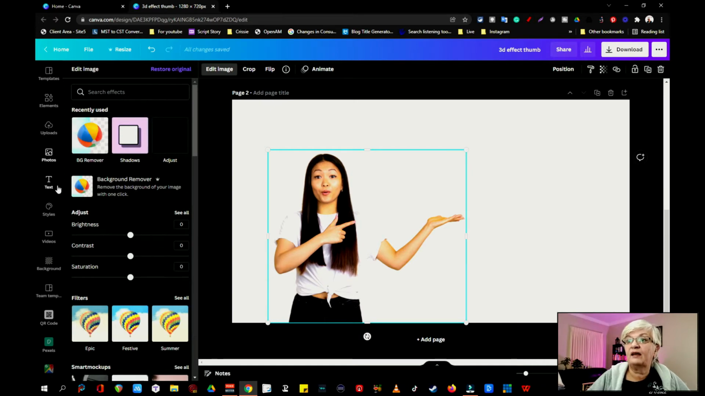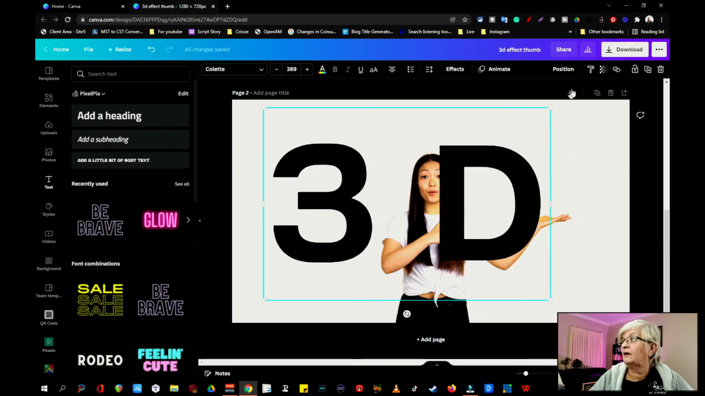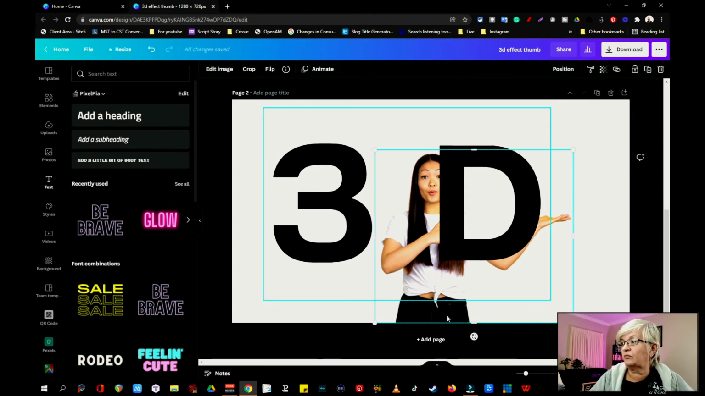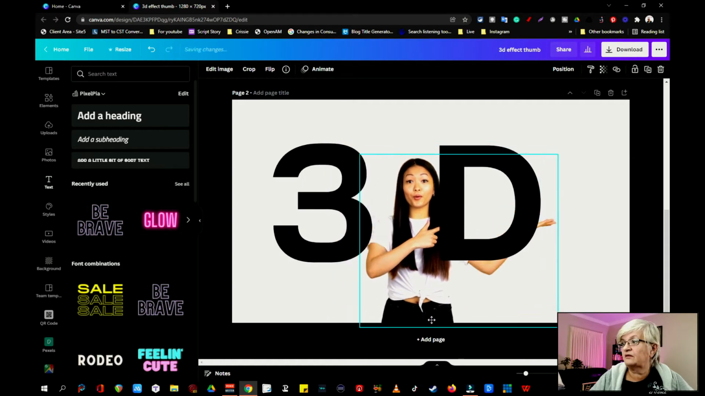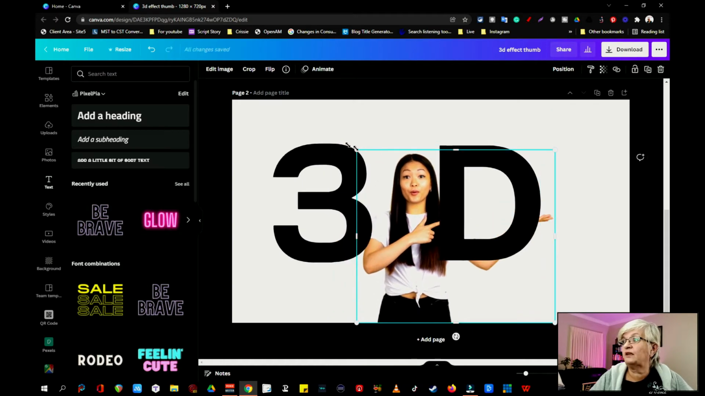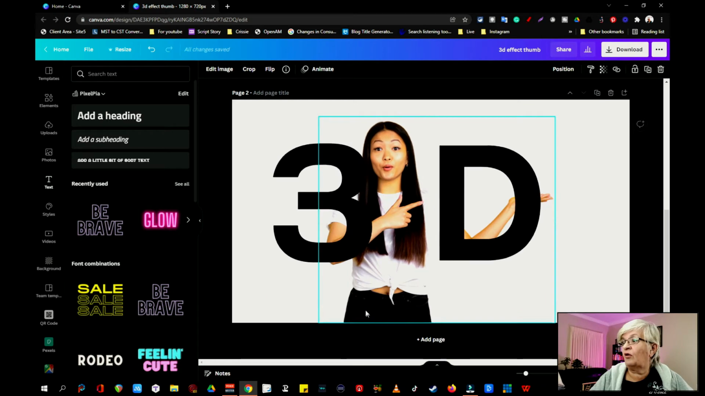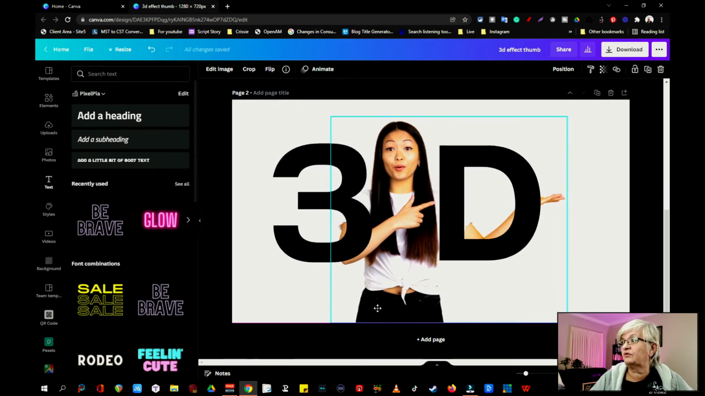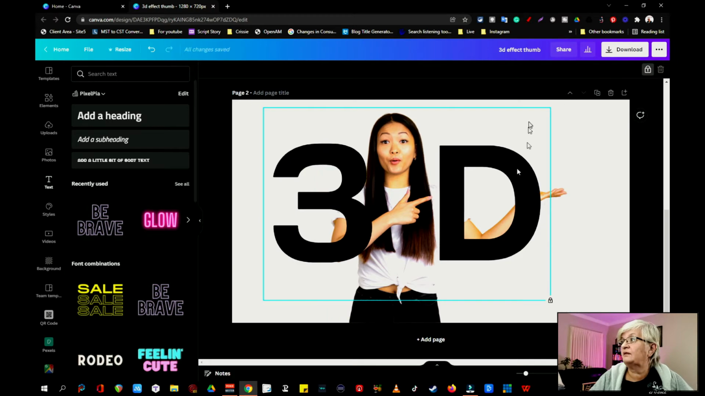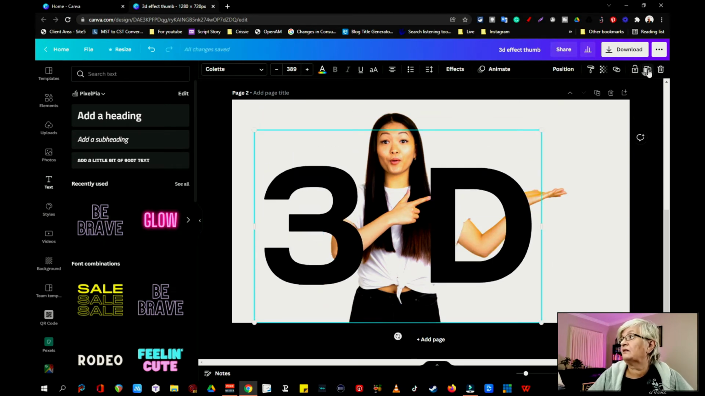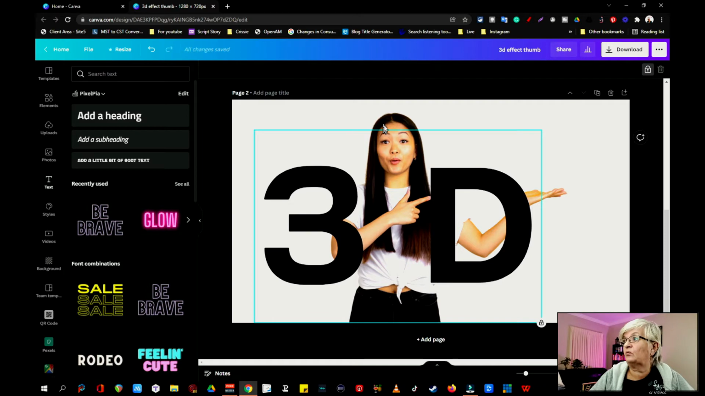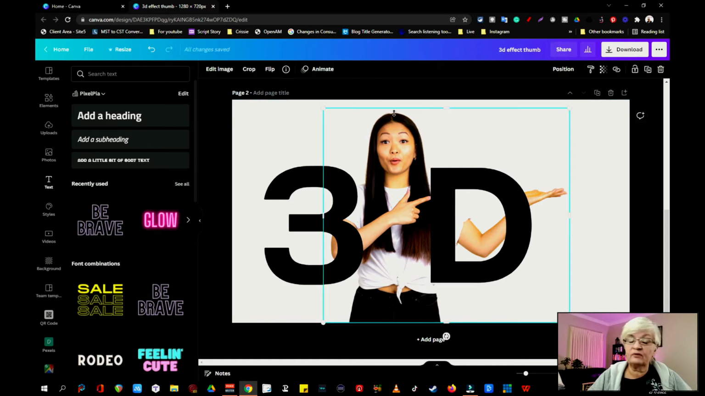Now I need to add my text. Let's lock that in place now so I can grab her and move her. So what I want to do is to have her arm point out through this D. Let's unlock that again and move it down and lock it so it doesn't interfere with my work with her image. Okay, now I need to select her again.